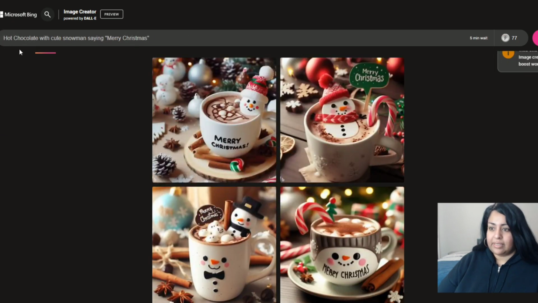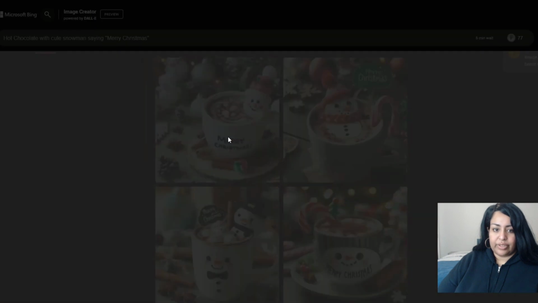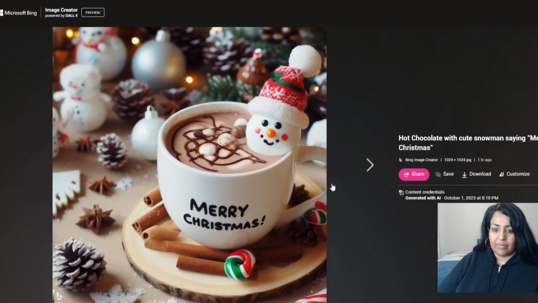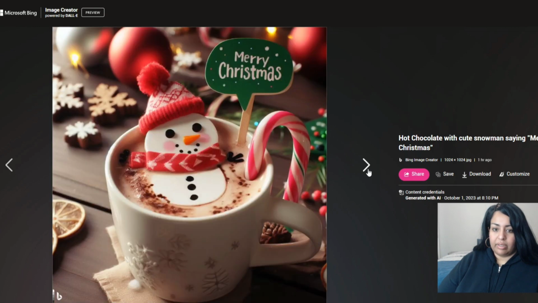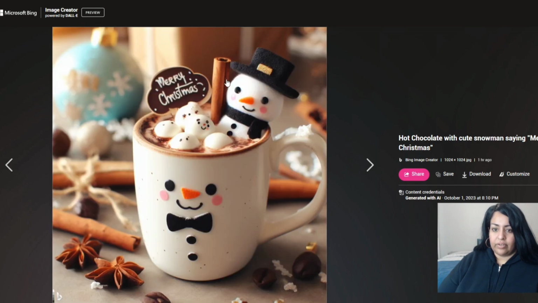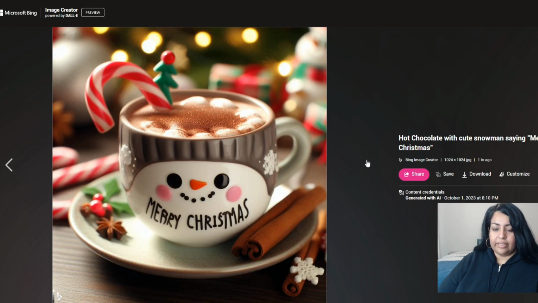The next prompt says hot chocolate with cute snowman saying Merry Christmas. This looks so cute. I mean, this is perfect for a blog. I love the way that it says Merry Christmas, and it does match the little texture of the papers. Merry Christmas, this is accurate. So it does seem that there is an improvement. The majority of the time, it is getting the text accurate.